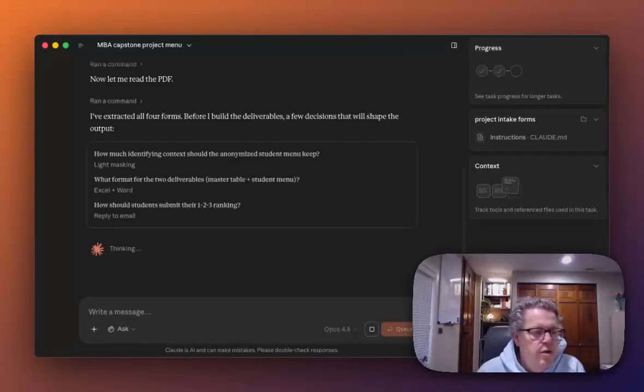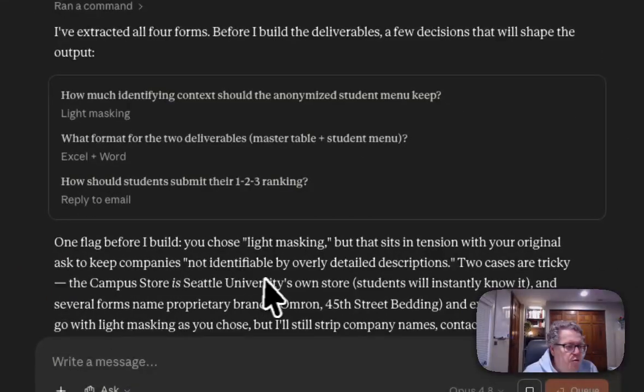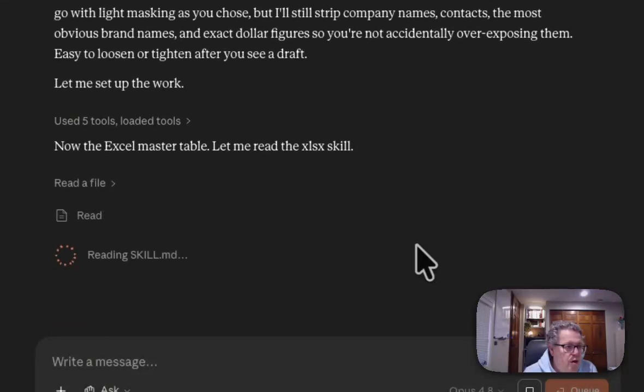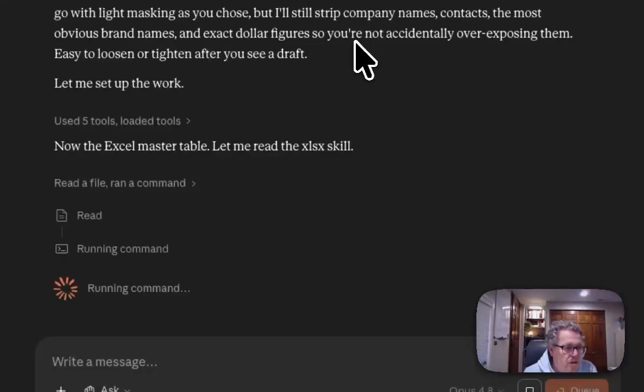Okay, so good. We got a few things that want some clarification on. One flag before I build. You chose light masking, but that's in tension with the original ask that the company is not identifiable. 2 cases are tricky. The campus store is Seattle University's own store. Students will instantly know it. And several forms name proprietary brands. And exact revenue. I'll go with light masking as you chose, but I'll strip company names, contacts, the most obvious brand names, and exact dollar figures. Easy to loosen.